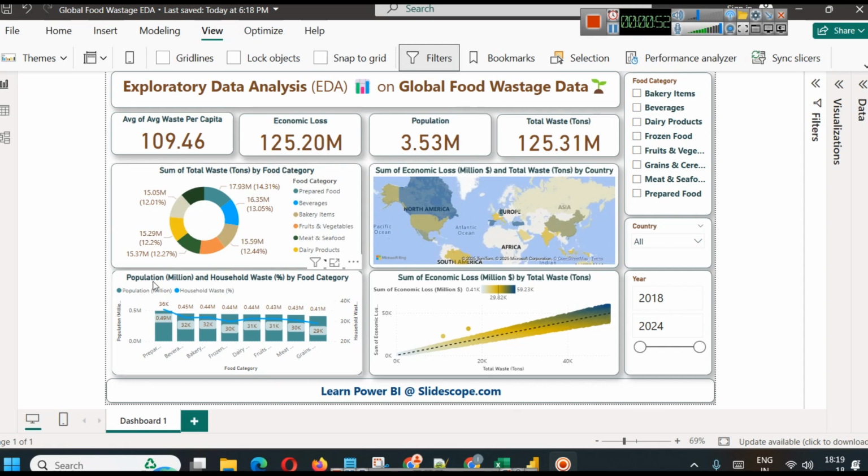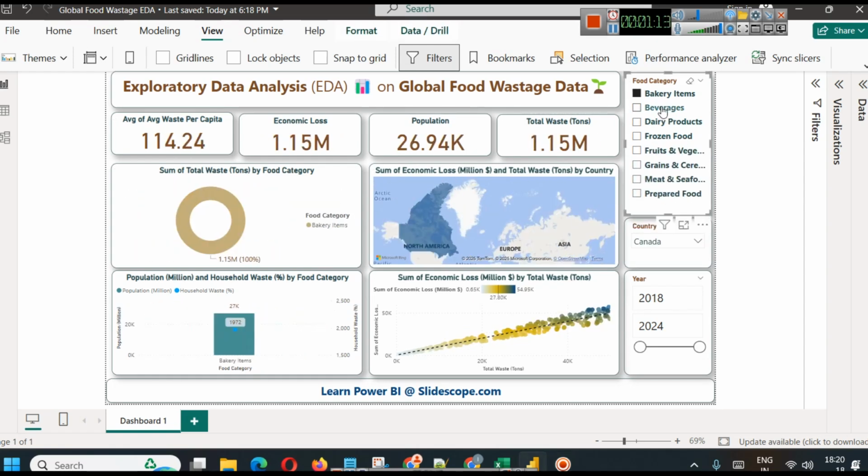We have population and household waste percentage by food category here. The purpose is to analyze how to put two or three different numerical variables with a categorical variable, how to create a map chart like this with conditional formatting, how to create a relational scatter plot like this, and you can use these countries and food items and number of years as filters here. So we will learn all of this.